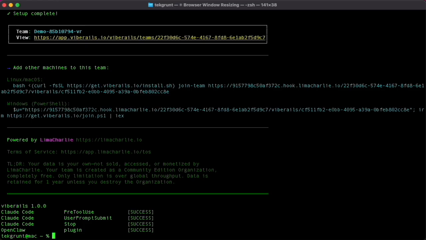If we read the message, it is just a reminder that any data collected through this system is your own and will not be sold, accessed, or monetized in any way by LimaCharlie. All telemetry data is retained for a full year unless you choose to destroy it.